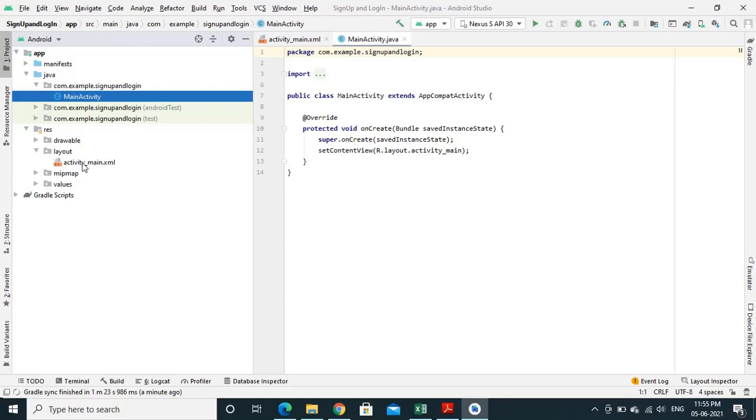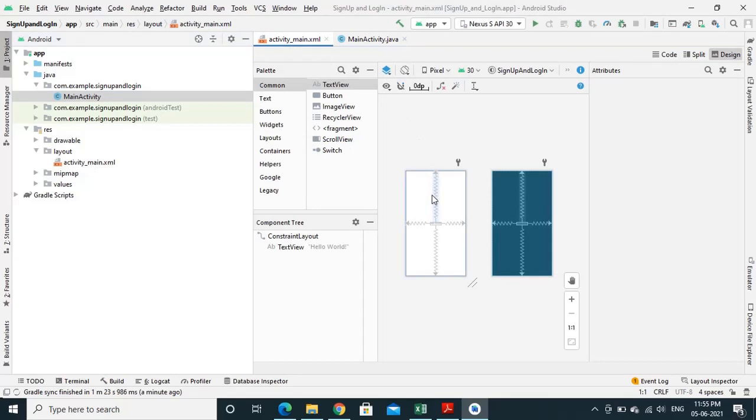Here we already have one layout, that is activity main.xml. We will consider this activity for the sign up page. So in this layout or activity we will design the sign up page, and we need one more layout for login, and another layout for successful login message.